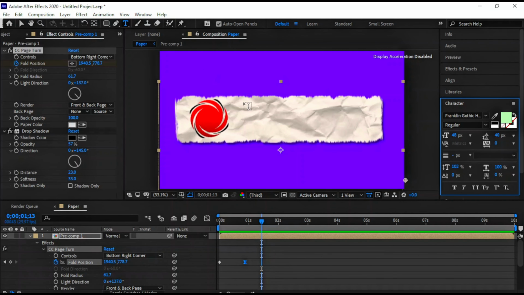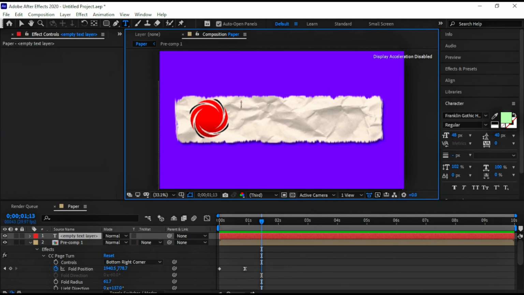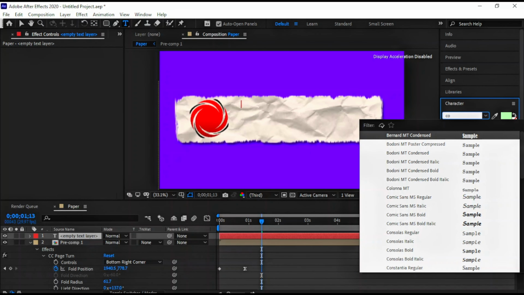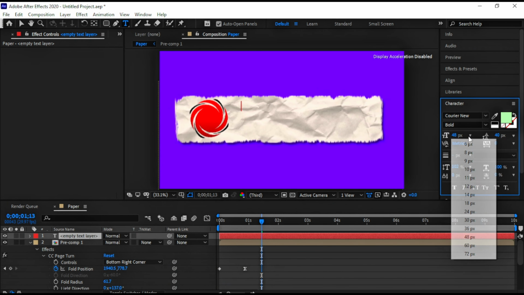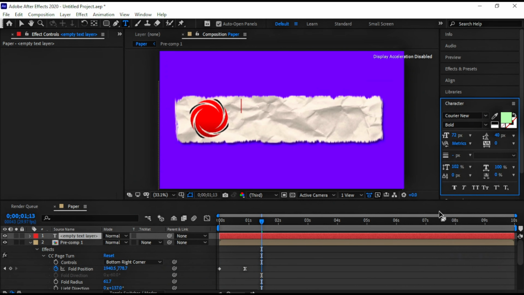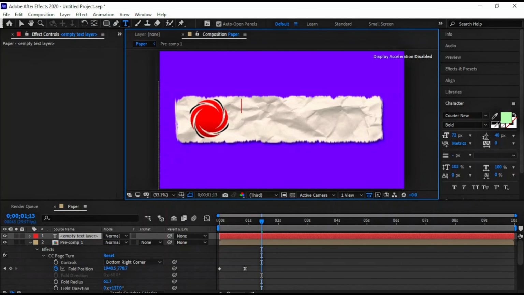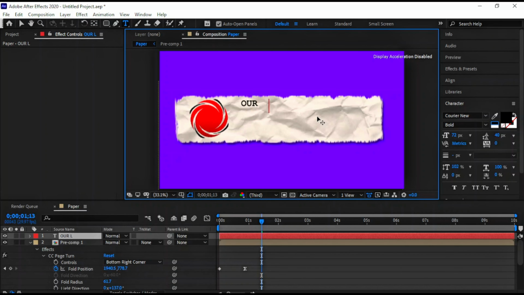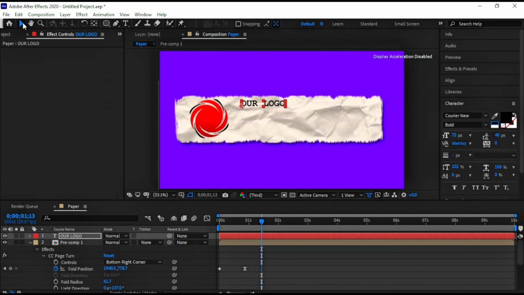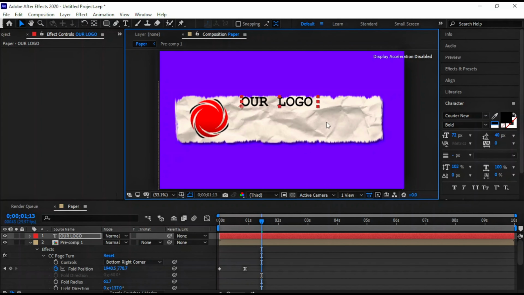Add a text layer. Let's select Korean new font here. Font size 72. Now type something here. Resize it.